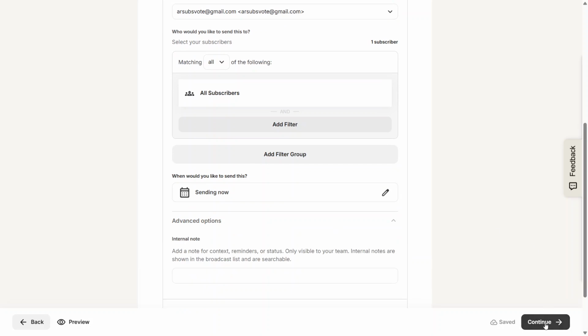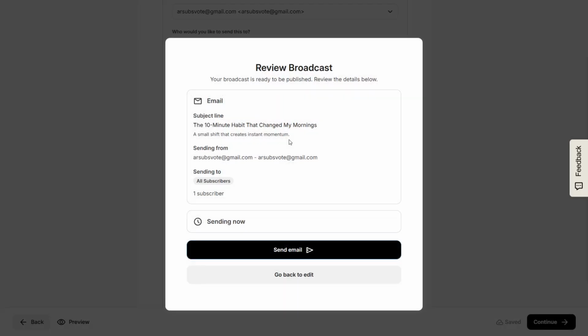A final review pop-up will appear so you can double-check your newsletter. If everything is correct, click Send Email to publish your newsletter.